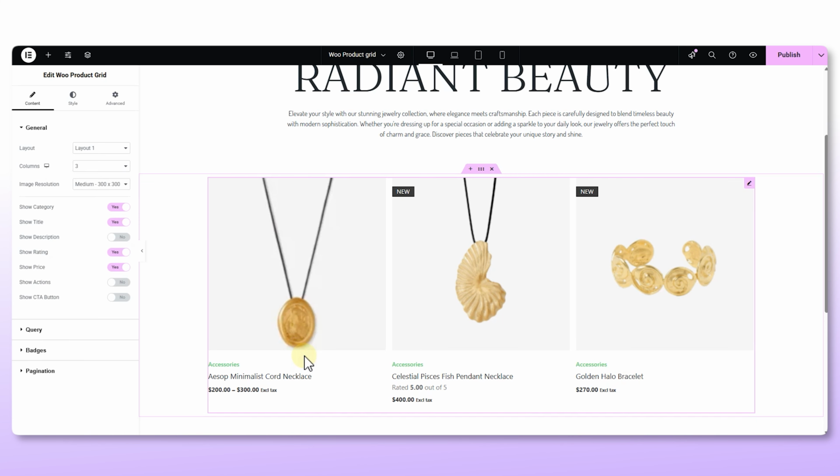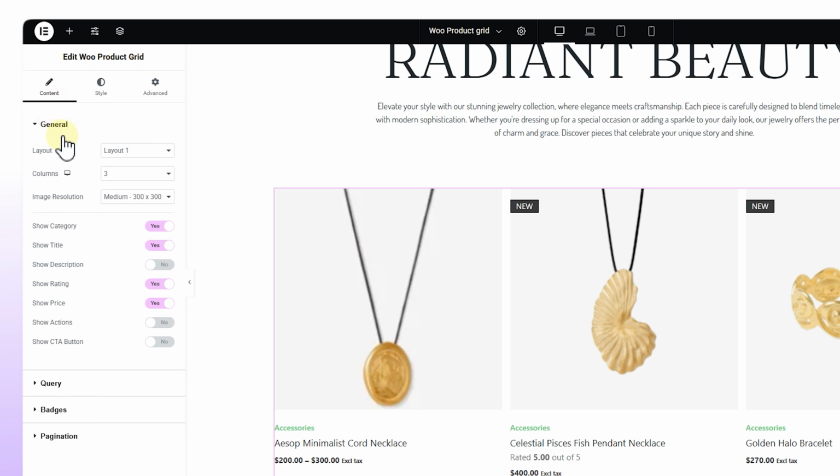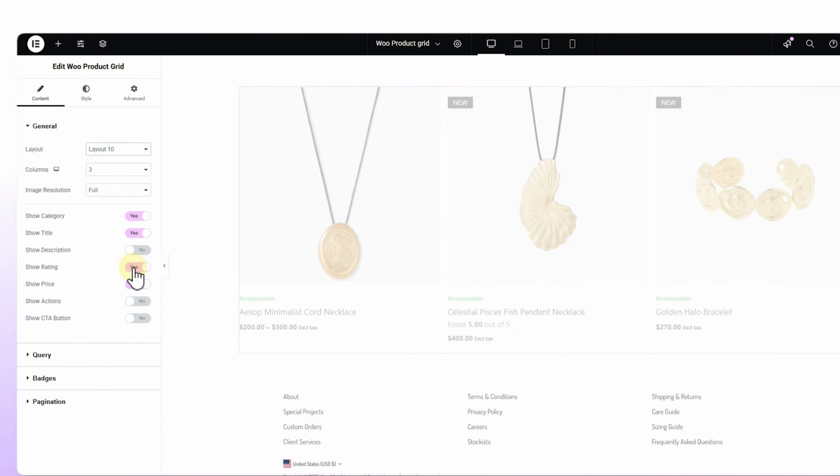Now let's focus on personalizing it. Under the Content tab, we have different tabs. Let's start with General. The first thing I'm going to do is adjust the image resolution. Trust me, bad image quality will kill your sales. In Layouts, choose from 10 designs.